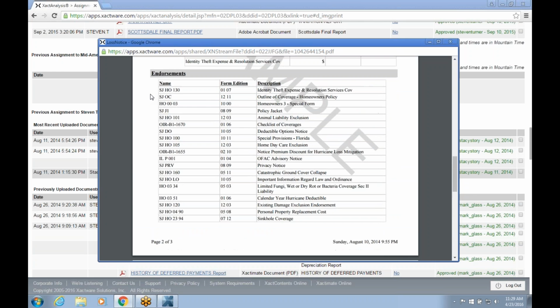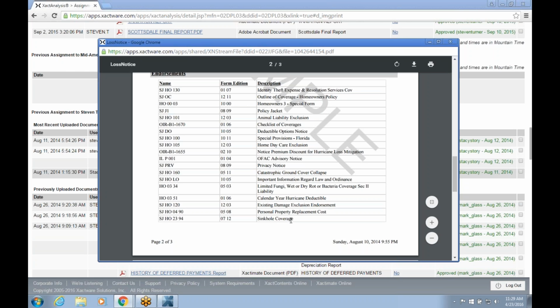You might have an ACV roof endorsement. You might have an ACV policy endorsement. You might have some type of limitation, a roof exclusion, just all sorts of important endorsements that are always good to look and see if any apply to the claim that you're working.